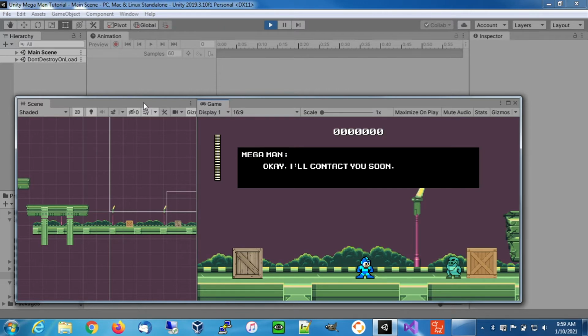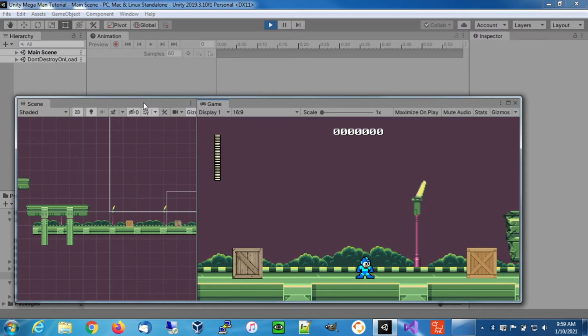And if I try and hold left, right, nothing, can't shoot, can't jump, keyboard control is disabled. And now I have keyboard control again.